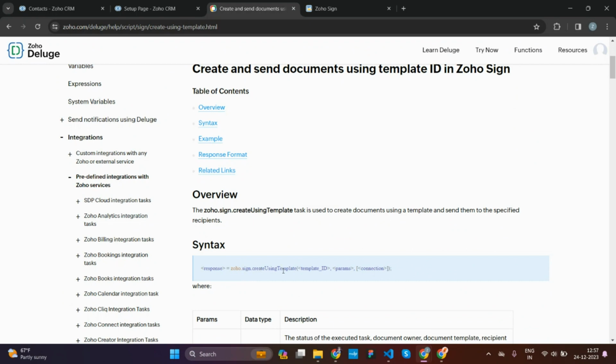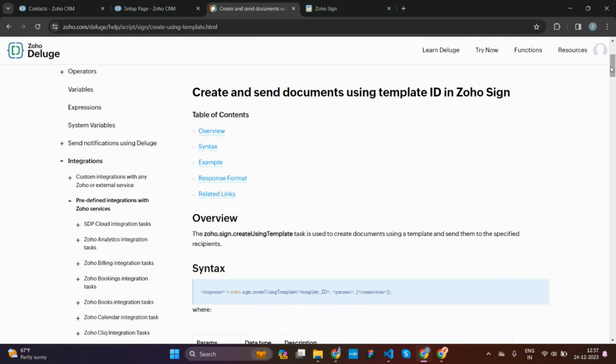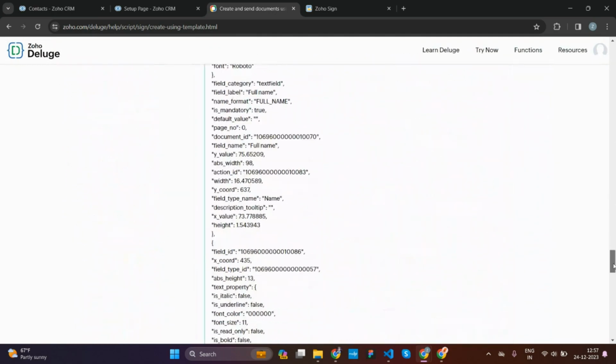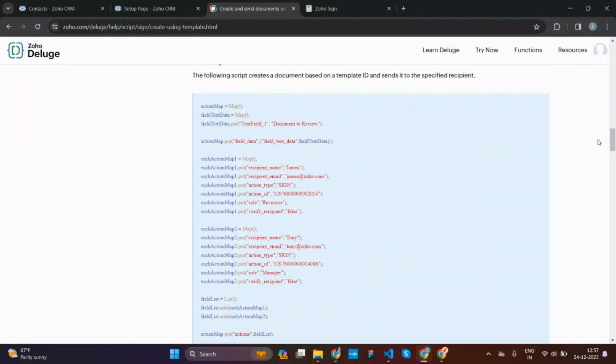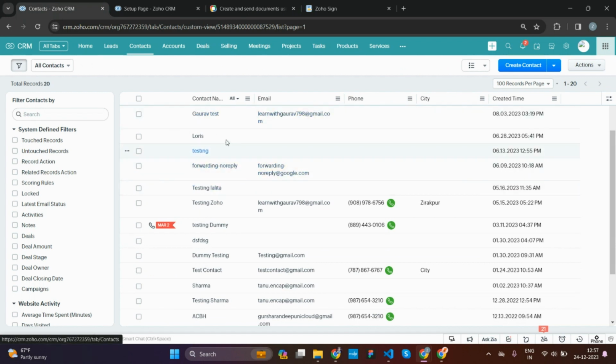Zoho.sign.createUsingTemplate. So let me show you one of the examples. You guys see, this is a Deluge example which shows us how we can send a Zoho Sign template using a Deluge function. So let's get started. I'm going back to my Zoho CRM. In my Zoho CRM, this is my contacts module. Let me open one of my contacts.